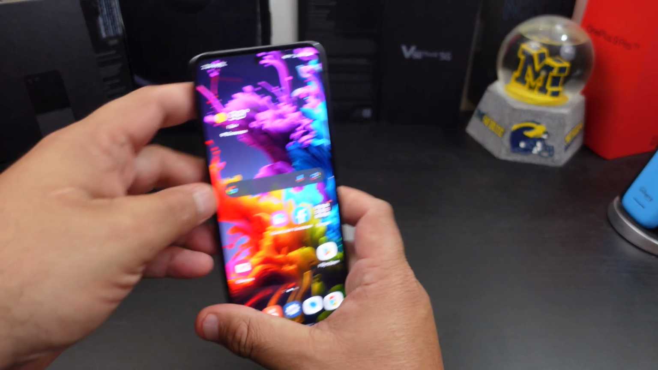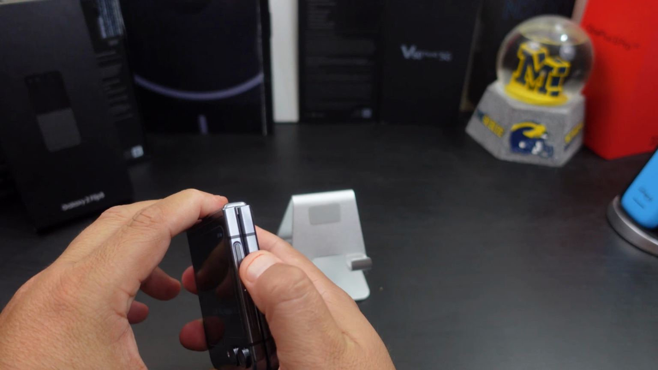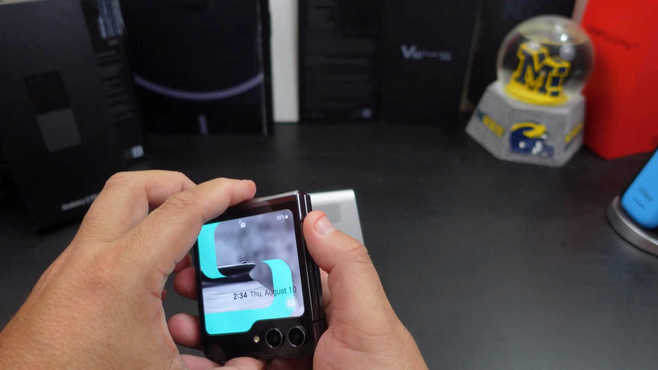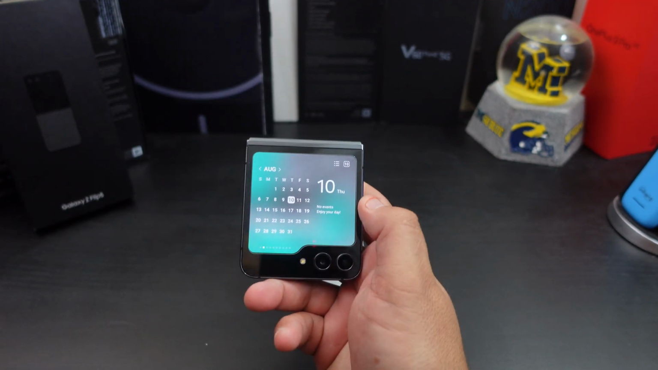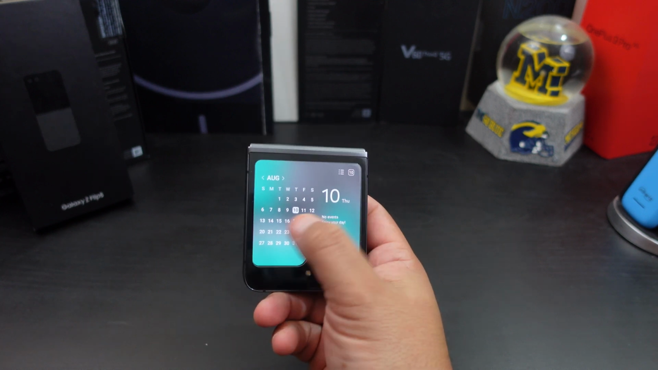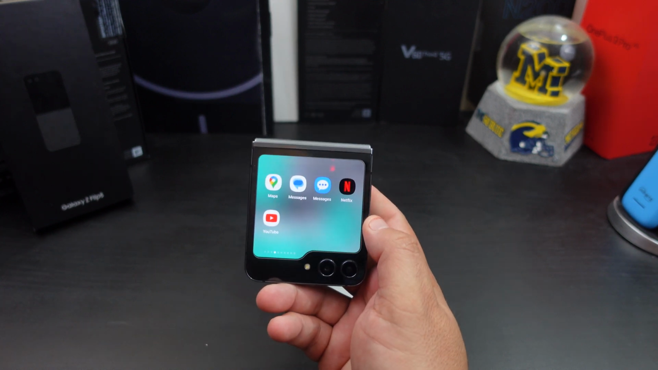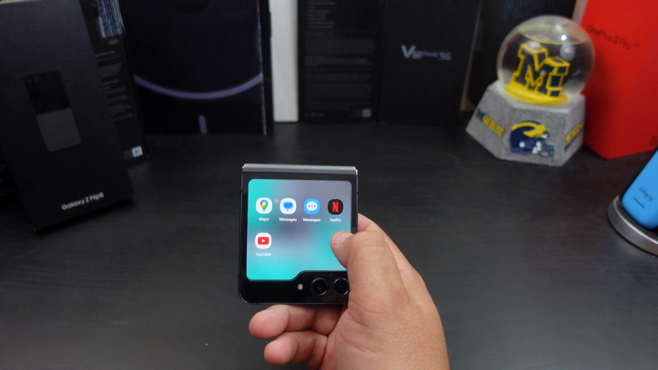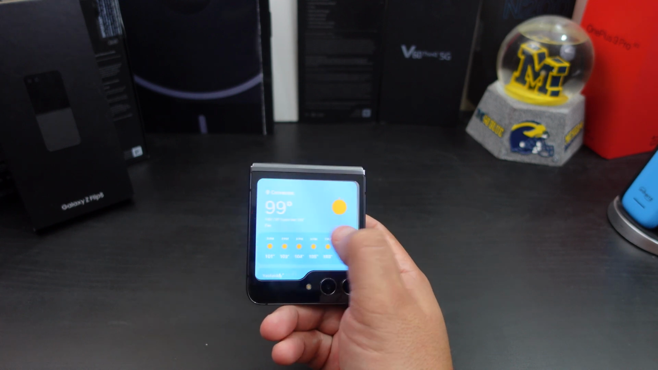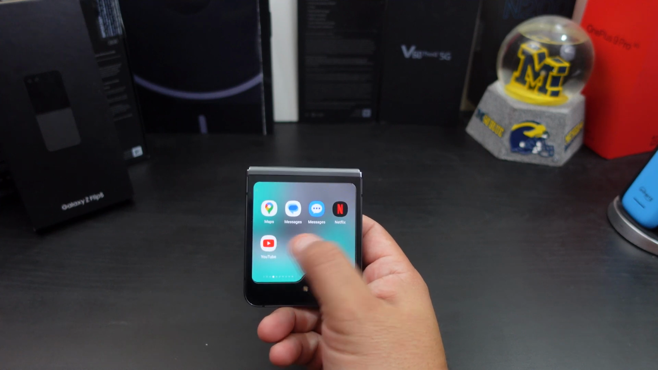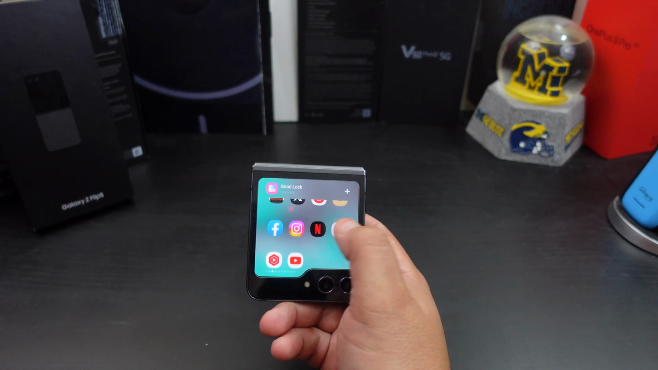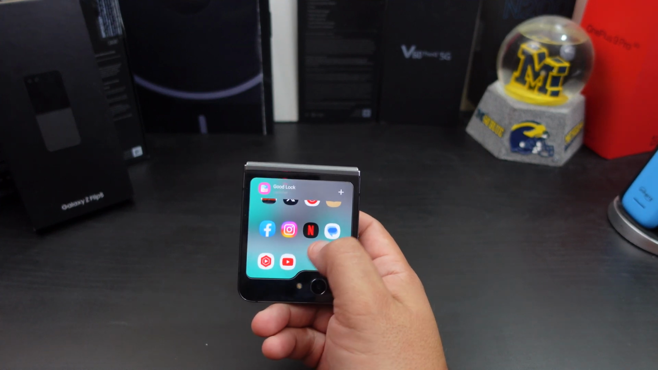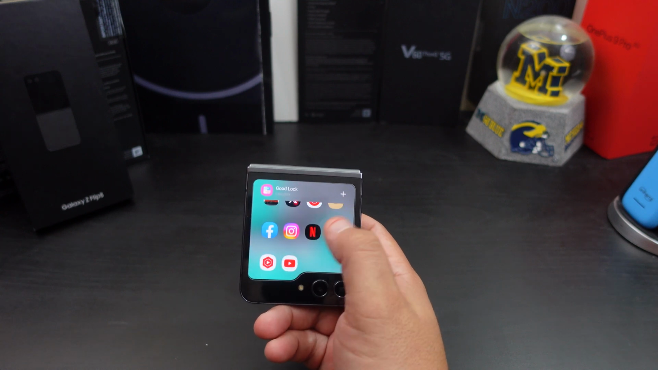So right now, if I flip it over, the only thing you have right now is your dates, and then the normal apps you have are maps, messages, Netflix, and YouTube. And you still have all your widgets on there that you can add. But with Good Lock, you can put any app you want on this little screen right here. And I'm going to show you how to get it.